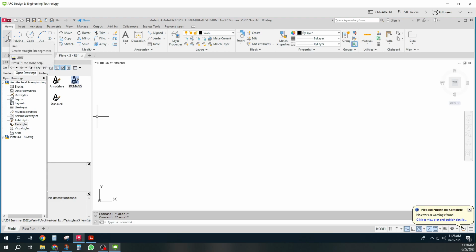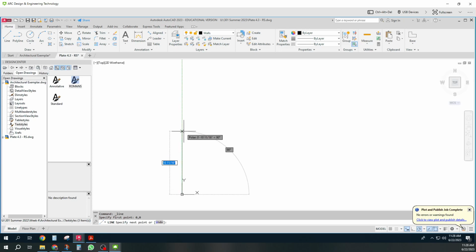And I'm just going to start at the bottom left and start drawing. And I'm going to start it at 0, 0 just because. And I'm going to go up 12, and I'm going to put the foot symbol in. 12 feet.